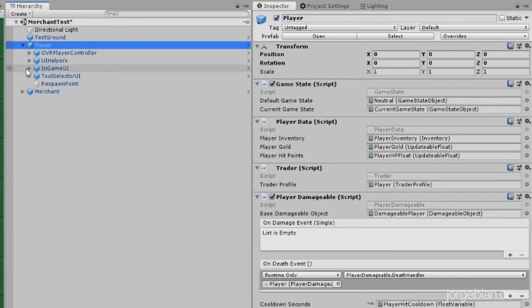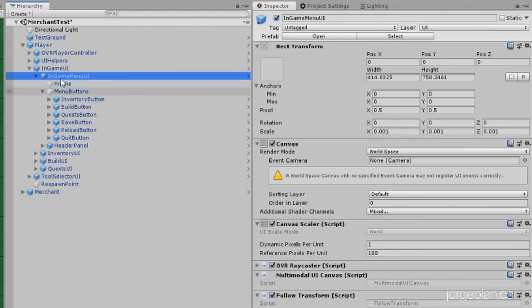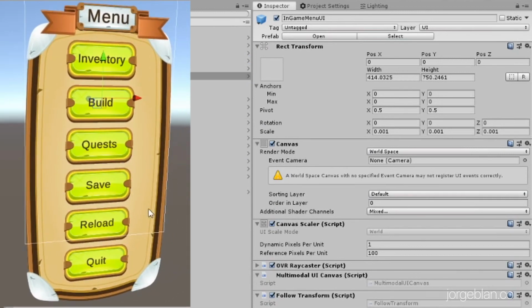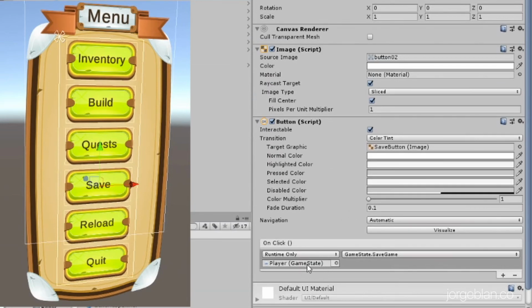We didn't see that before, but this is another change. We're in the in-game UI. If you remember, we now have a save button here. And if we go into the save button, we can see here that we're relying on the game state method here and then the game state class here. And we're calling the save game method when we click on the button.